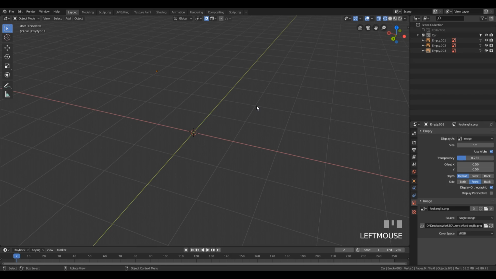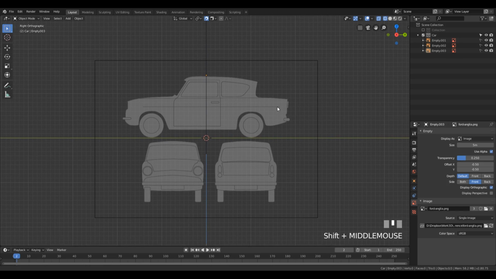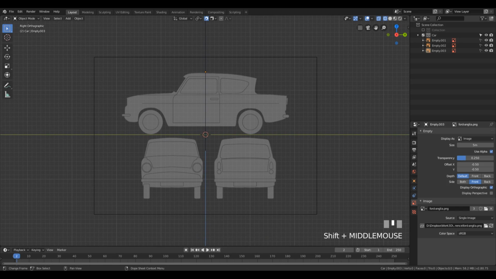So as you can see, there are multiple ways how to do things. You can do it in the scene with the M key, or you can do it in the outliner view. That's totally up to you. So that's our reference set up, and we can start modeling.